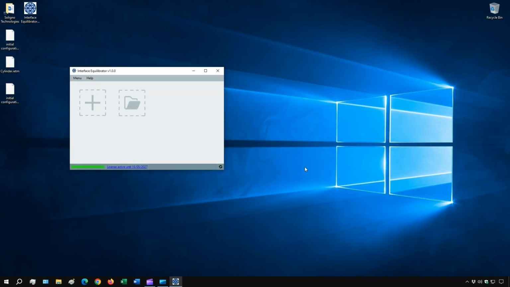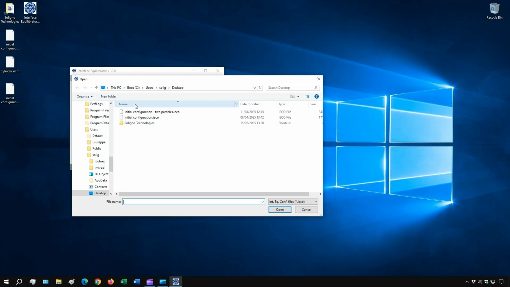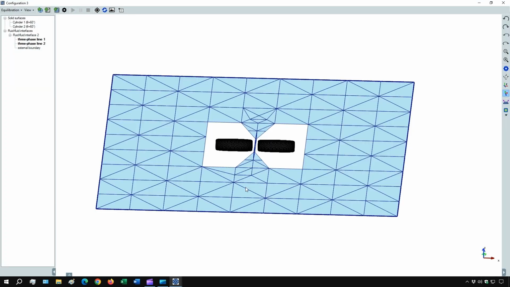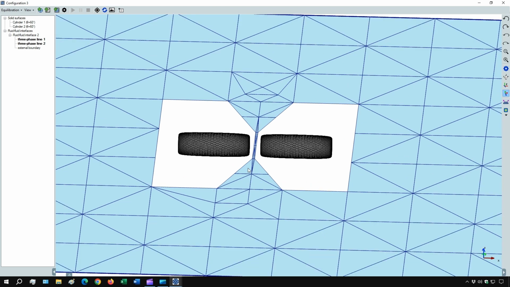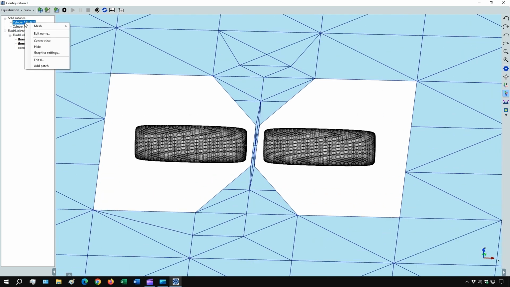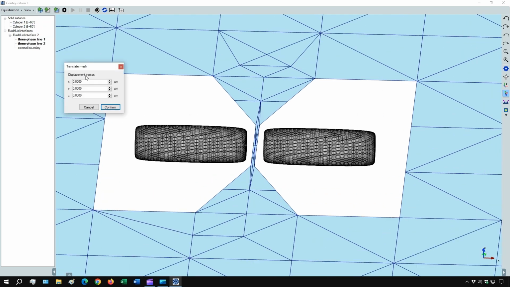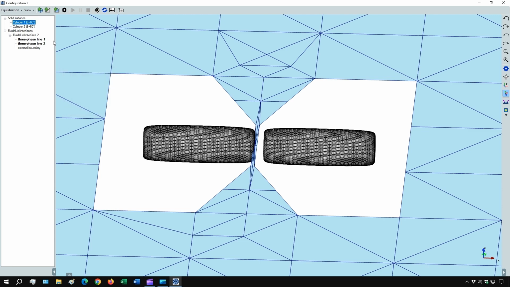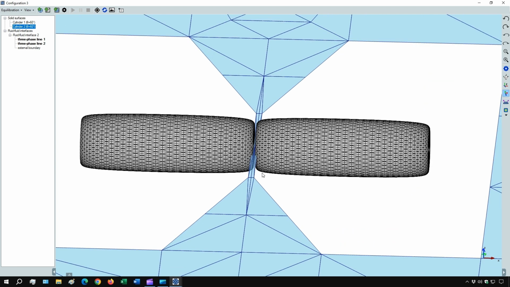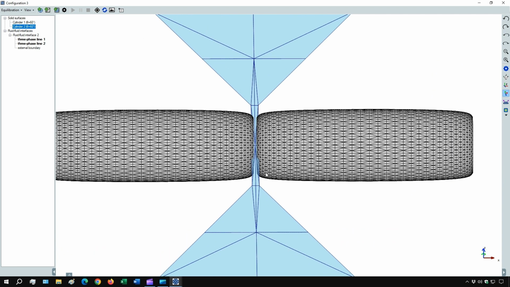Let's now repeat the calculation we just did, but placing the two cylindrical particles closer together. So we translate the first cylinder in the positive x direction, and the second cylinder in the negative x direction. So, the two cylinders are now at a distance of 0.1 micron.